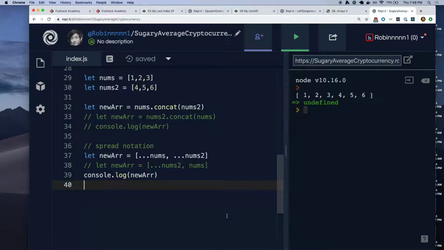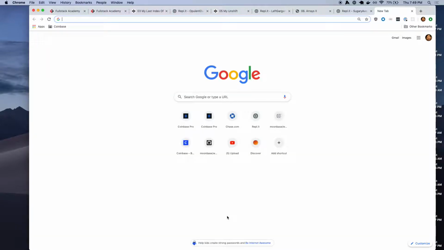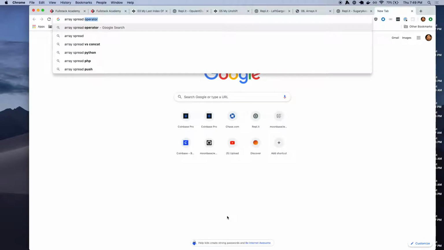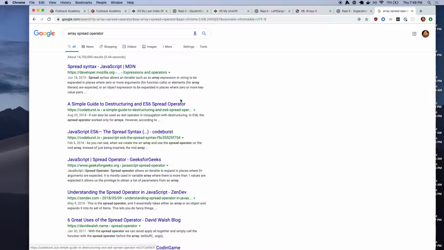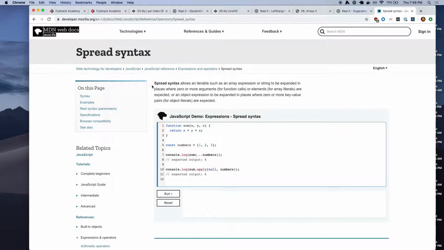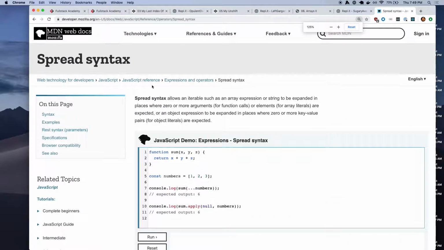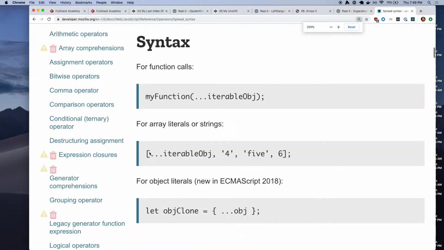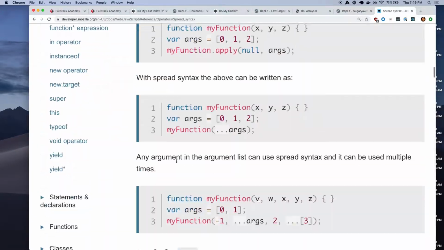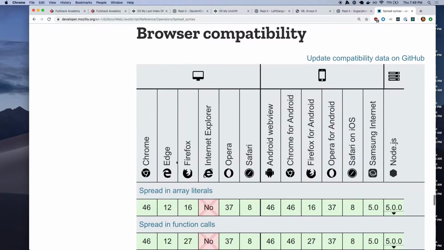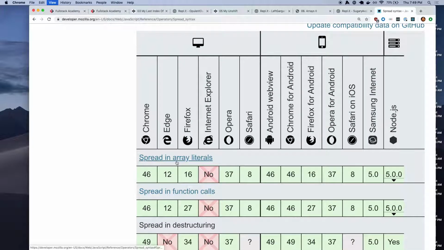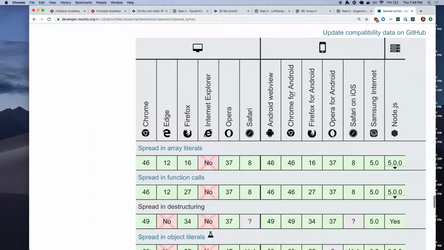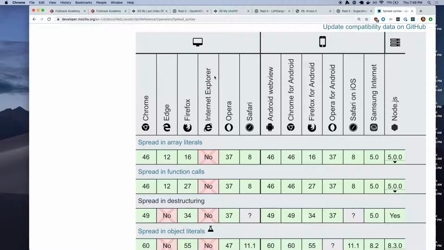And if you want to see what browsers support what versions of anything, for example the array spread operator, you can go to our favorite website, MDN. It should be your homepage, your new tab page. It'll show you how to use this, blah blah blah, that's cool. And down here, it shows you who supports this.